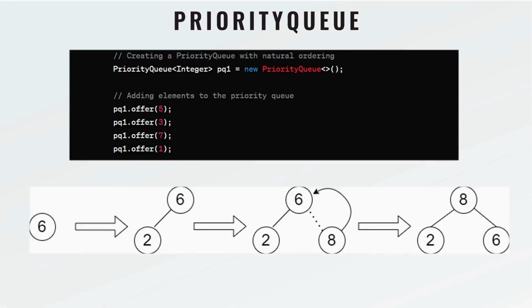PriorityQueue is an implementation of the queue interface that provides a priority-based ordering of elements. Elements are ordered based on their natural ordering if they implement the comparable interface, or by a comparator provided at queue construction time. In the example shown, we have created a priority queue of integers, but since we have not passed any comparator in its constructor, it orders the elements in ascending order based on their values.